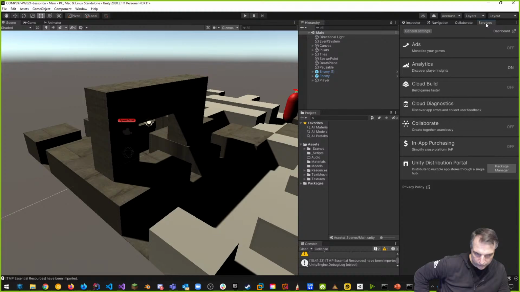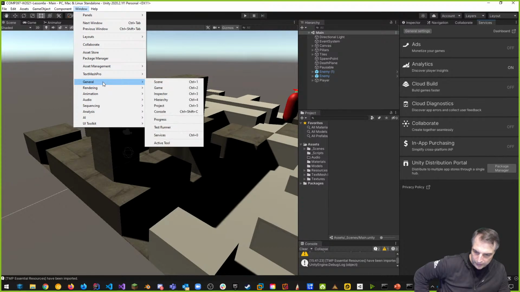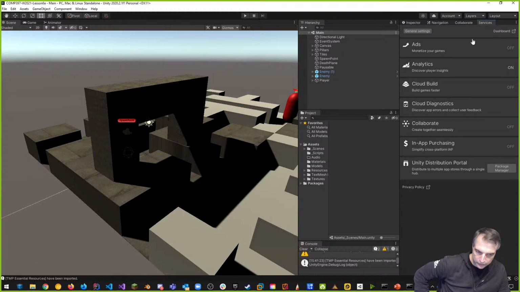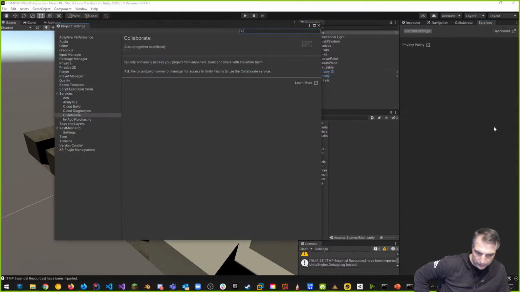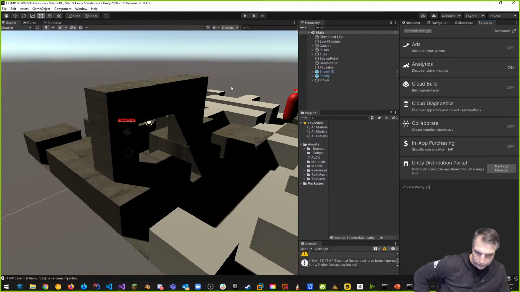The way to get Services, again, is if you go to Windows, and then General, if I'm not wrong, and Services right here. That's where you get the Services window, which is this window right here. And then to turn off Collaborate, just go here and turn it off. Hopefully you checked Collaborate out and it was pretty fun, but we're not going to use it this week.